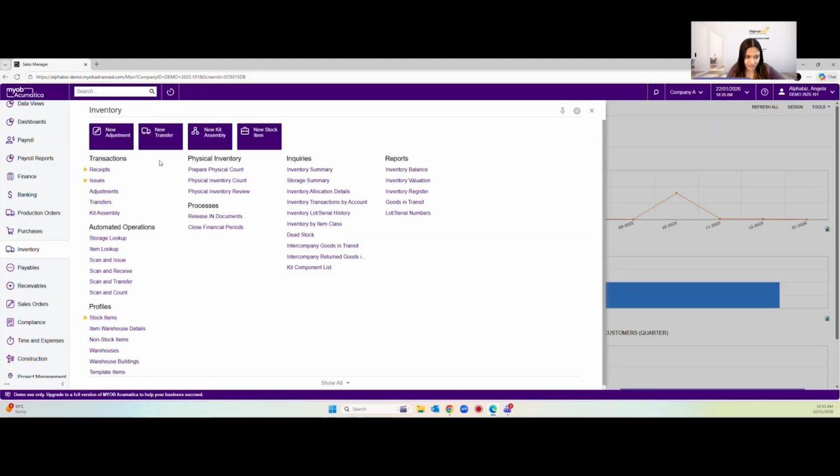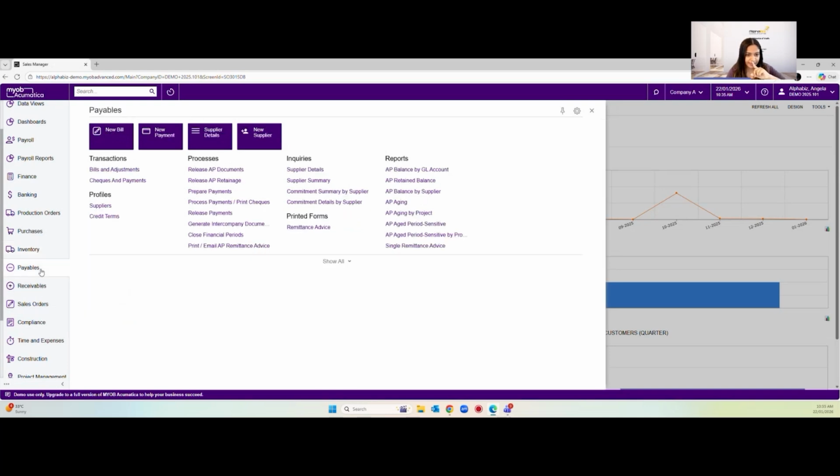So I have transactions here. Let me go to something like papers, right? So this is something that you commonly use. Yep. If I look at this workspace here, I have transactions, which is basically the transaction screen. If you go into bills and adjustments, you would be creating a bill, an adjustment, a payment, things like that.